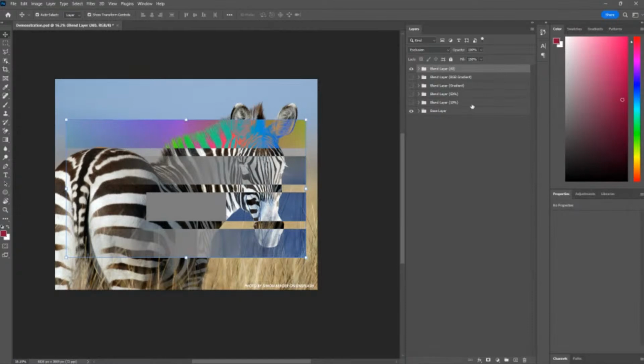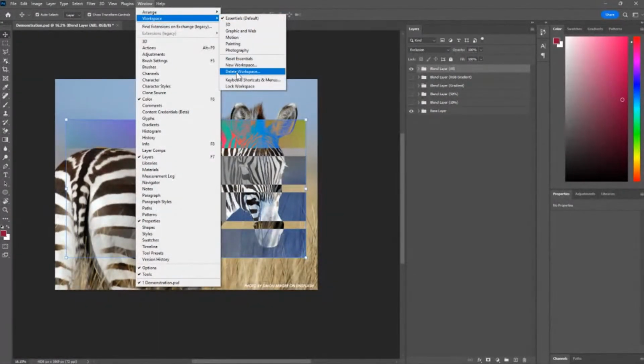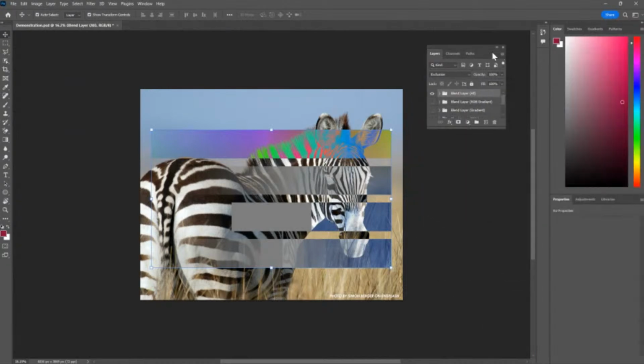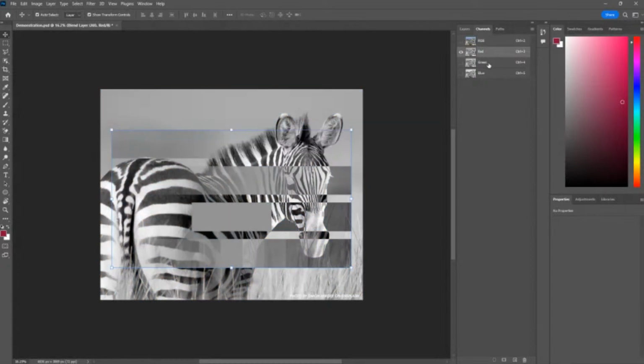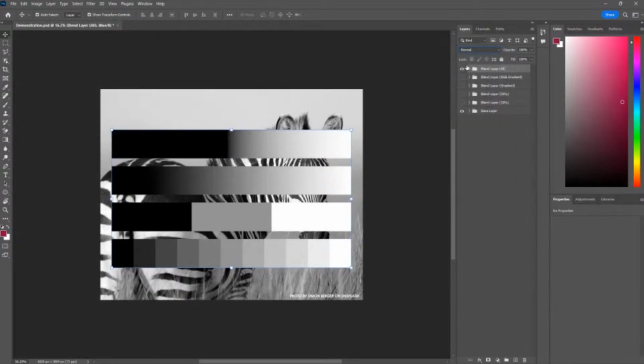So if we make the workspace the essentials, I bring the workspace back to its default. Okay, we have here the channels. We have the RGB, the red, green, and blue. What channels do is separate each layer. By the way, let's bring it back to normal.